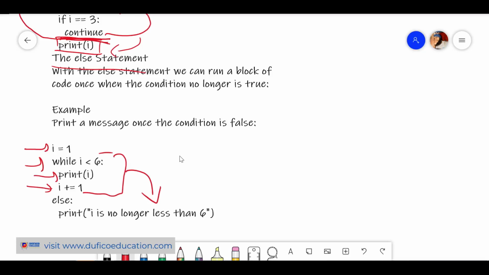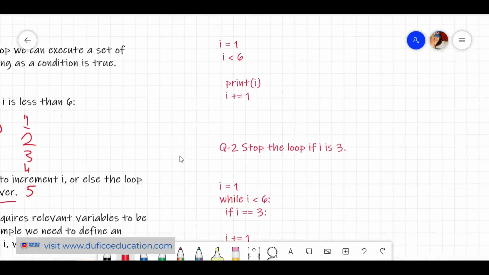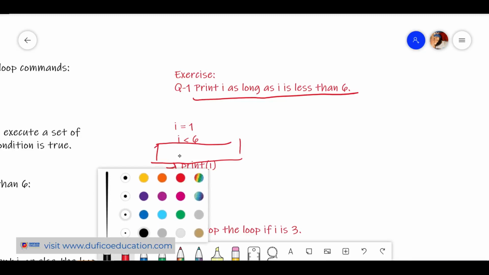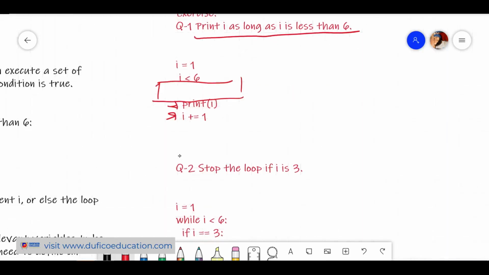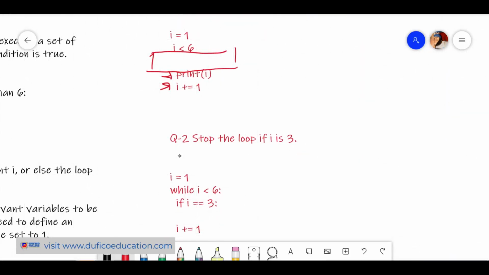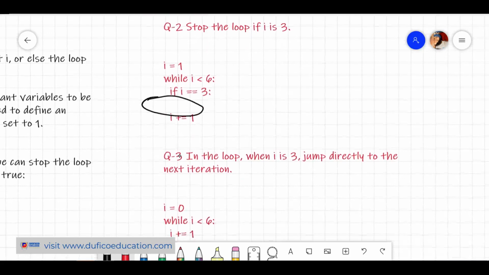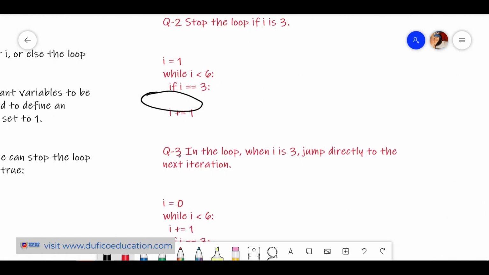Now let's move towards our exercise part. In the first question we'll be writing print i as long as i is less than 6. What should be placed here, and you have to be really sure about the indentations too. Now let's move towards the second question. The second question says stop the loop if i is equal to 3. What should be written inside that if statement, and would there be any indentation or not?